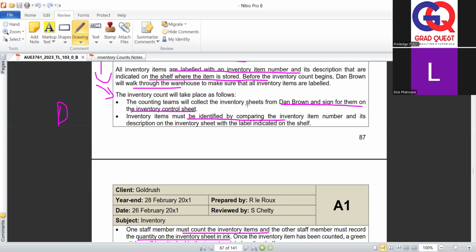Now, the counting teams will collect the inventory sheets from Danny Brown and sign for them on the inventory control sheet. So what do you think you should do to verify that indeed these guys are signing for this? You're going to have to inspect the inventory control sheet, right? You're going to have to request the inventory control sheet from Danny Brown and inspect it for the signatory of the counters, right? You just have to inspect the inventory control sheet.